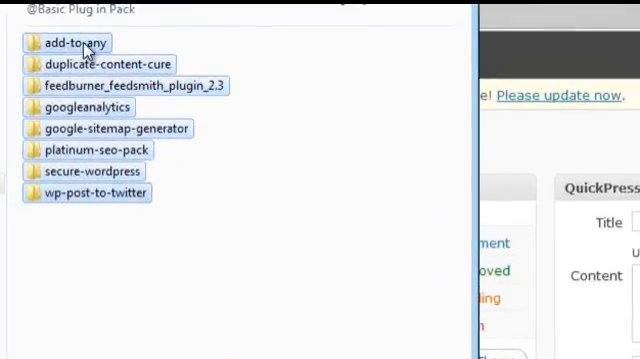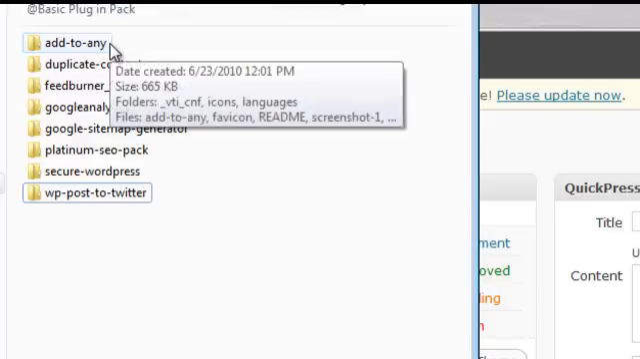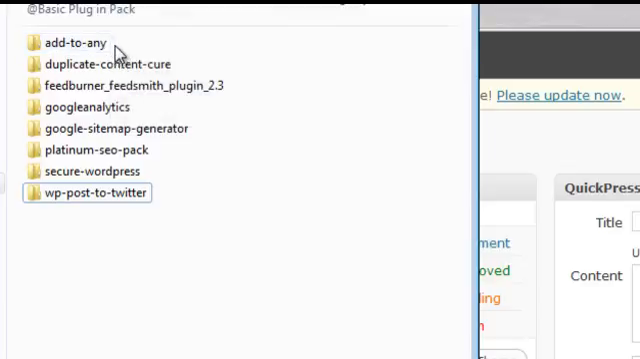So here they are. The first one is called Add to Any, and it's a plugin that puts social buttons on your site so people can click on it and give you a link from, say, YouTube or Facebook, or they could Digg it, that kind of thing. So this gives you the ability to be getting backlinks to your site from users and comments as they come to your site.